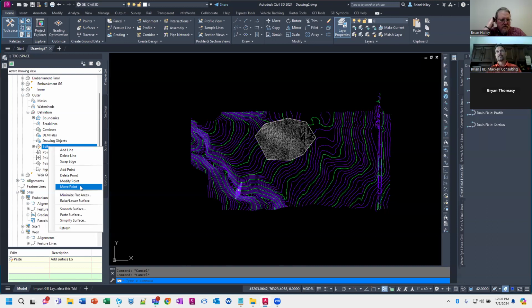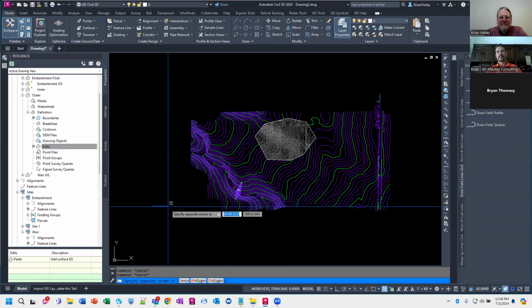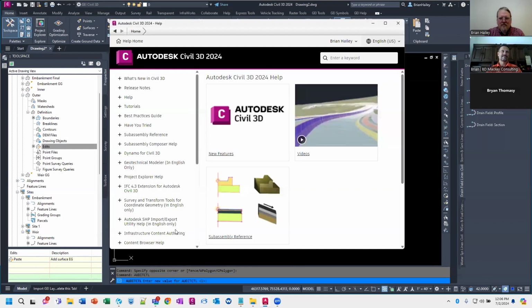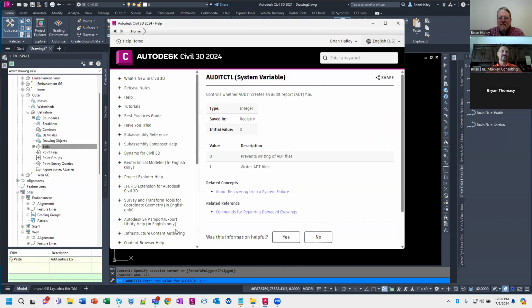There's so many gosh darn variables. Oh, I just had to write in to disable the audit control so that it doesn't create an audit file every time I do an audit on my drawings. Audit control? Yeah, AUDITCTL. If you set that to 0, you will not create an audit log file. I didn't even know the audit created log files.